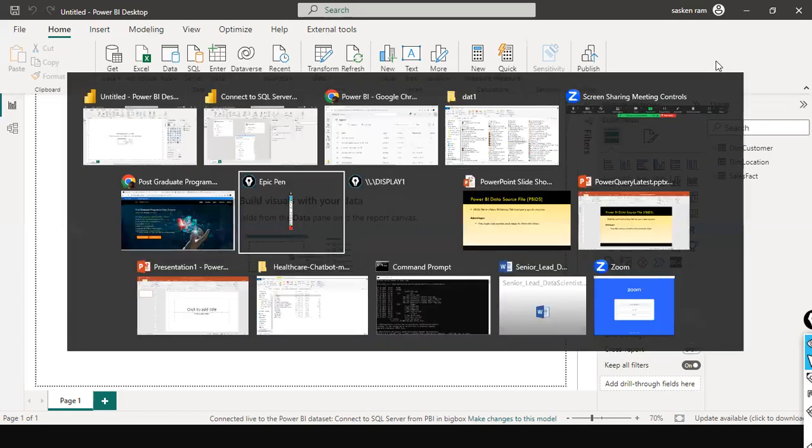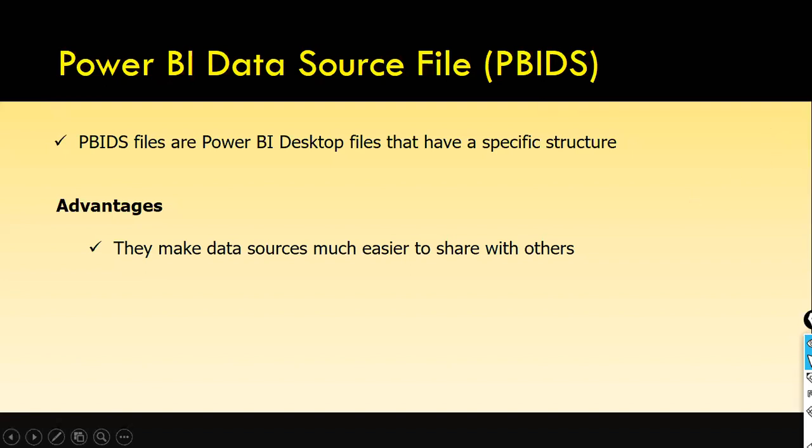I just go back to my slide. The next one is, and you don't have to... Everything is pre-packaged. That is another advantage of Power BI data source files. You don't have to be aware of what tables, what the database name, say SQL Server name, what the password. You don't have to have the data. Everything is pre-packaged, pre-wired.